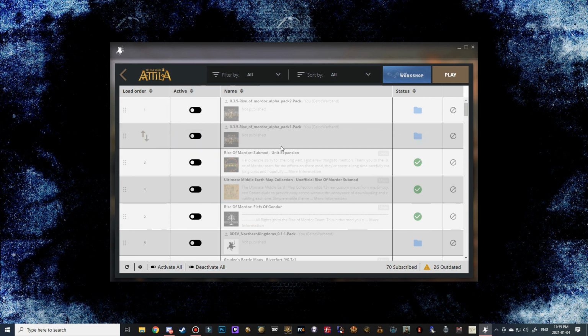Now make sure that they are in the right order. If Pack 1 is below Pack 2, just grab hold and drag it above so that we have Pack 1 first. The load order is very, very important for running these mods. And then just go ahead and select them both and then hit play. Now I have to go in first and just minimize or mute their soundtrack because it is copyrighted because it's Lord of the Rings soundtrack. But I'll see you guys inside the mod.